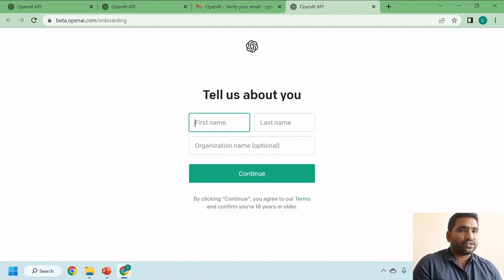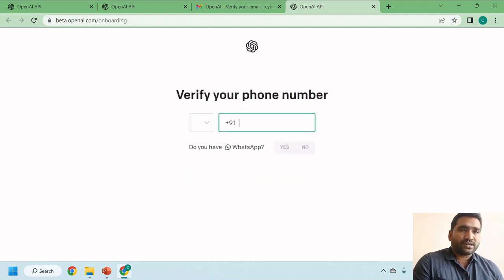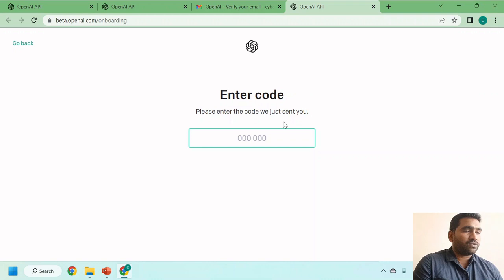And I confirm. And you need to enter your first name here. I'm entering my first name along with my last name. And organization is optional, and I am leaving it as it is. Click continue. And you need to enter your mobile number too. This is needed for identifying yourself. I'm entering my mobile number. Do you have WhatsApp on this number? I'm saying no. And I'm asking it to send the SMS code. Now I'm checking whether I have received my OTP and I'm entering it.